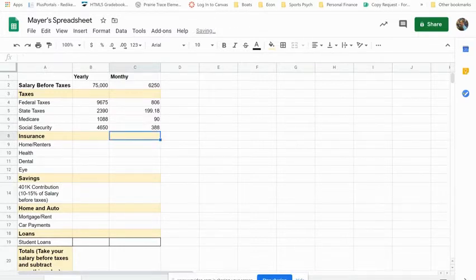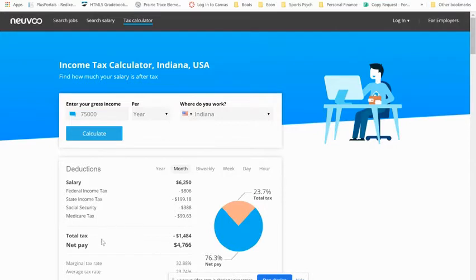One thing you can see here is that on a monthly basis, my salary is $6,250 per month, but after all the taxes are taken out, I get to keep about 76% of what I make. And that is $4,766. So yearly, I'm losing about $17,000 in taxes.